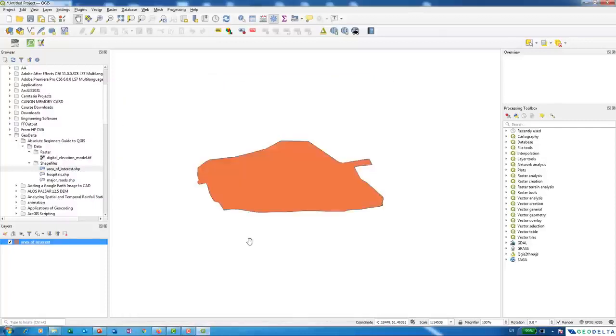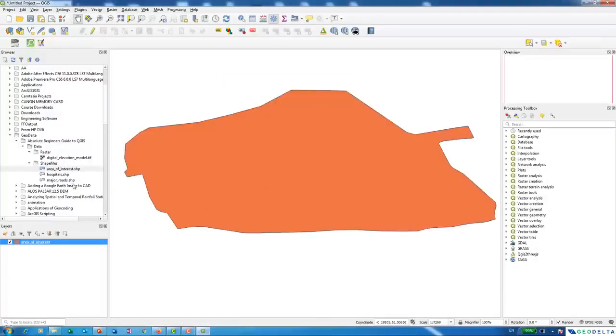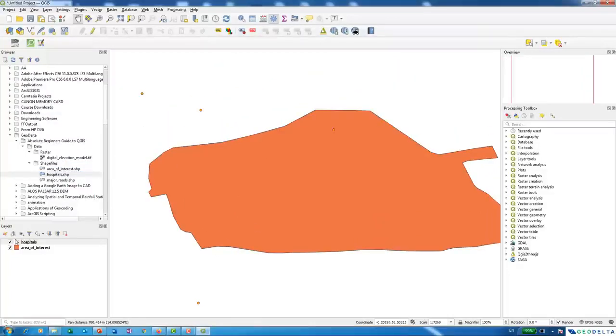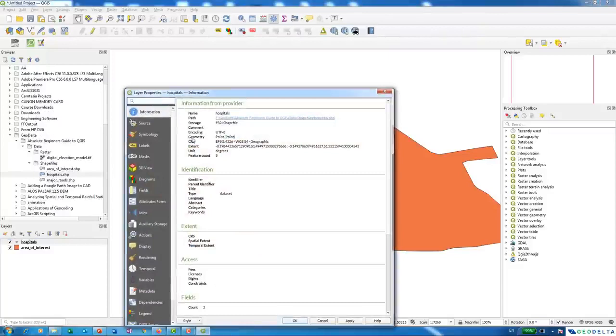Now, in addition to this polygon shapefile, I can also add other shapefiles such as this hospitals layer. Let's drag it and drop it over here. That shapefile is of the geometry type point. Now if I again right click and go to properties, you will see that the geometry type is point. But apart from that, the other information such as the coordinate reference system, the path, and the storage type is all the same.